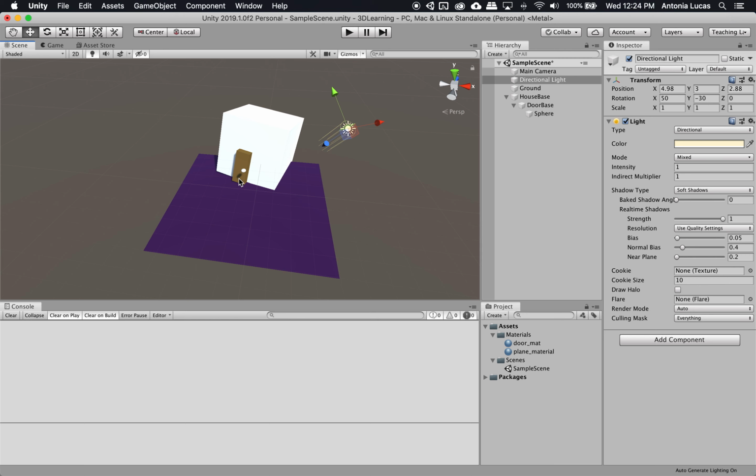You can see I've already got the light casting onto the door there. You can see the shadow of that knob showing, which is neat. So you can play with the directional light.